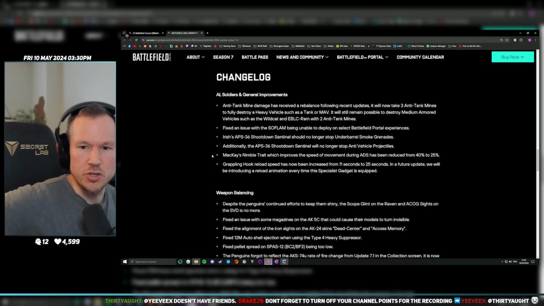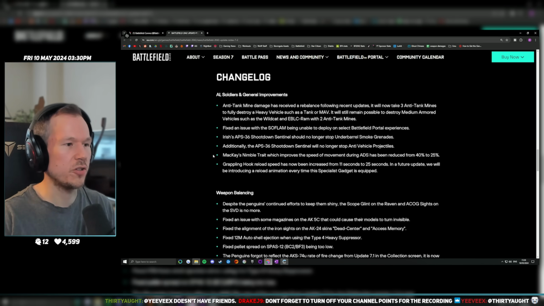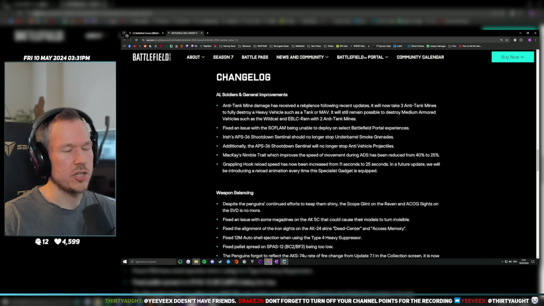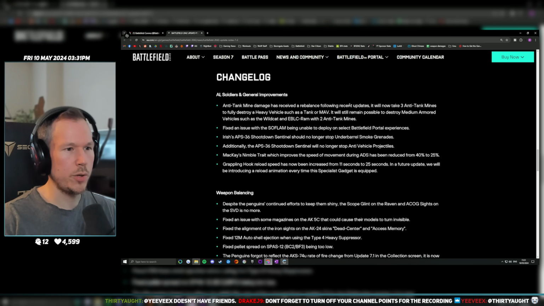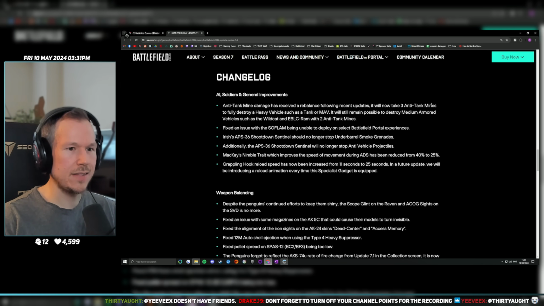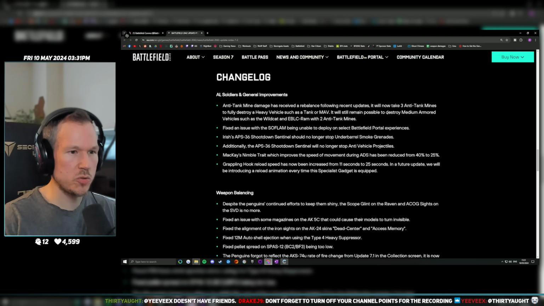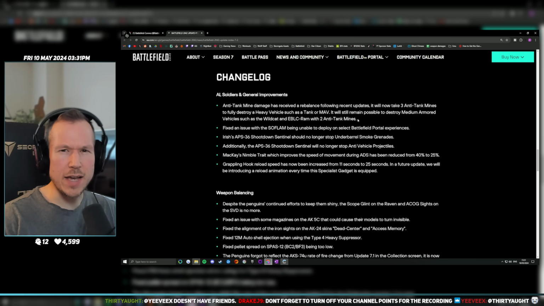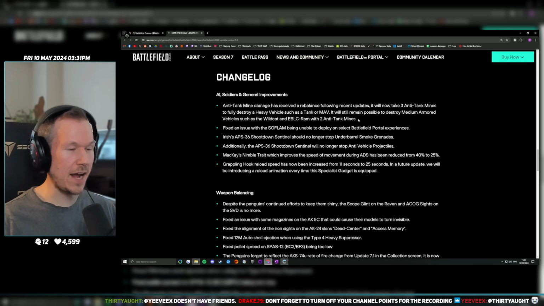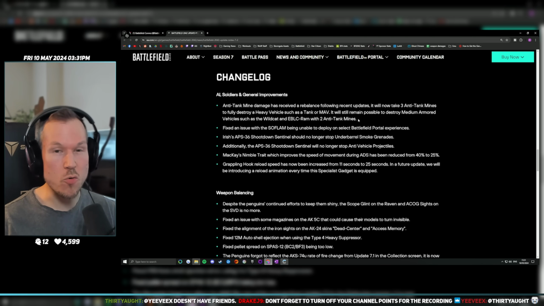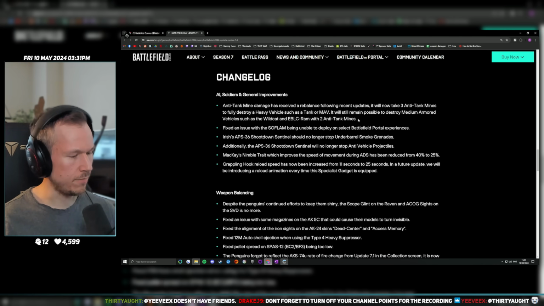Okay, now we're getting into the juicy stuff, guys. The changelog. Anti-tank mine damage has received a rebalance. Following recent updates, it will now take 3 anti-tank mines to fully destroy a heavy vehicle, such as a tank or an MAV. It will still remain possible to destroy medium armored vehicles, such as the Wildcat and the Ram, with 2. Wow, okay, so how many mines do you get, guys? For the record, I never use them, so I honestly don't know. But I'm guessing you're going to get 3.